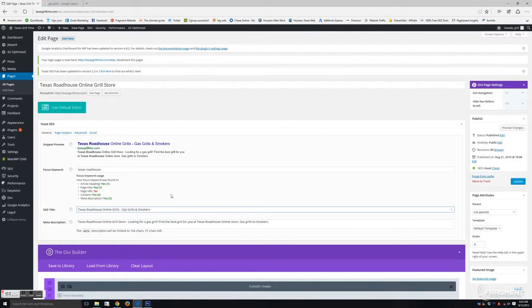Usually I'll do the SEO title, which is Texas Roadhouse Online Grills, followed by just a rundown of what exactly is on the page. Like I've got gas grills and smokers on that page, so it lets Google know more of what's on that page. Pretty simple. Like I said, you can keep it pretty short as long as you've got your keyword, Texas Roadhouse, in there. Good, excellent.